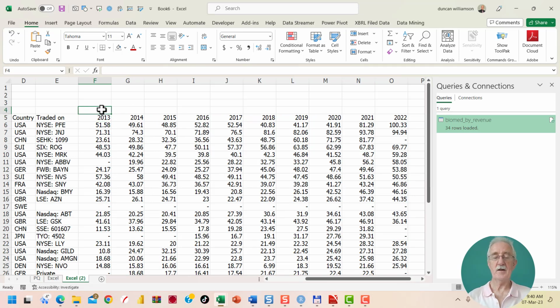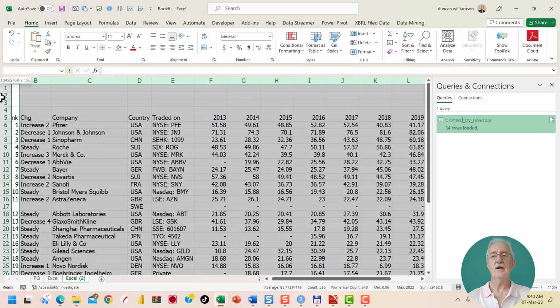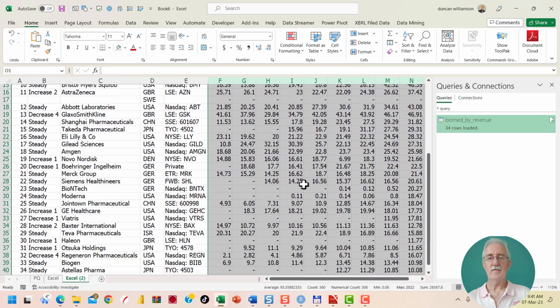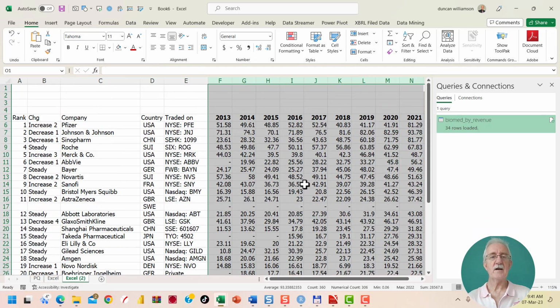I'll just tidy up a little bit. Don't need to see that. Put that back by all means, since you get a copy of this file. Just do a little bit of formatting. But there we are. And I've now got my nice, neat, tidy, clean table from a web page in Excel, in Power Query.